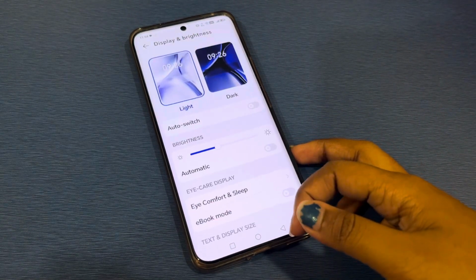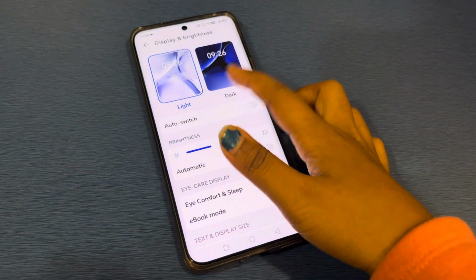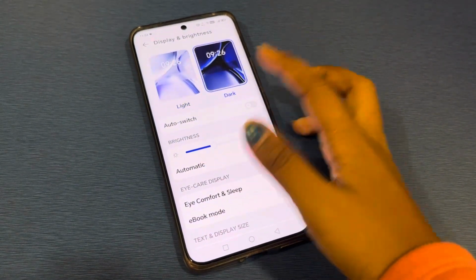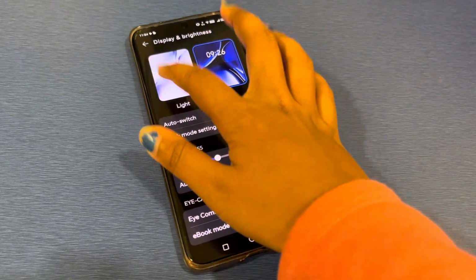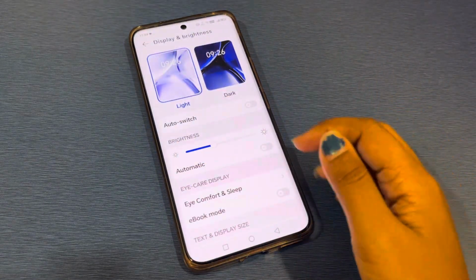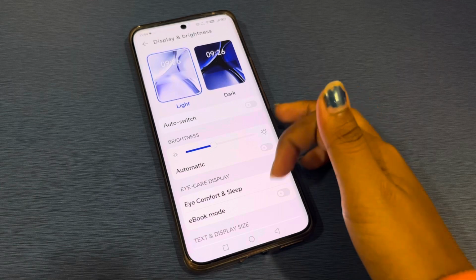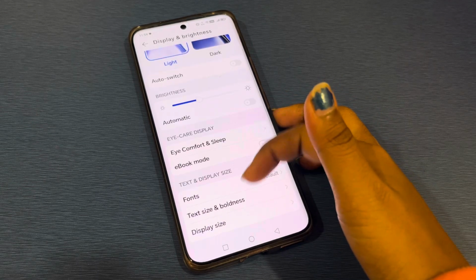And friends, do you know that you can even change the screen mode also? For example, dark mode, and here's the light mode. And you can even change the auto switch also. If you want auto switch, you can change that too.